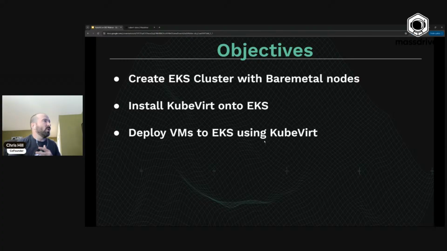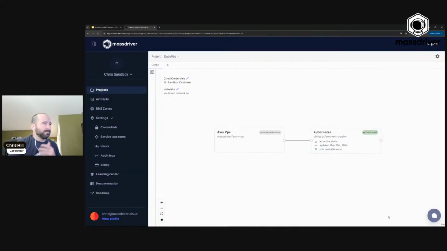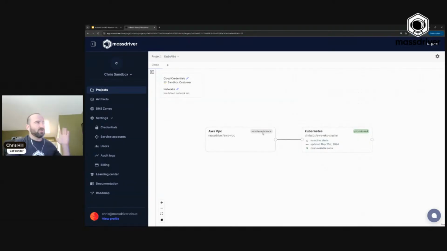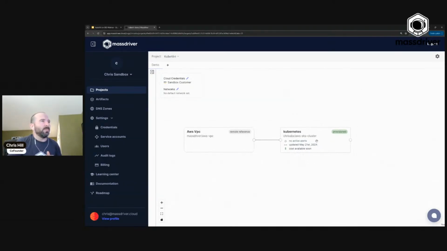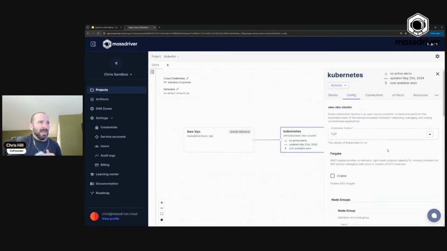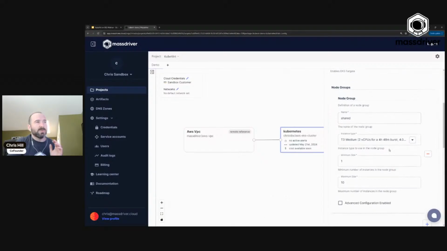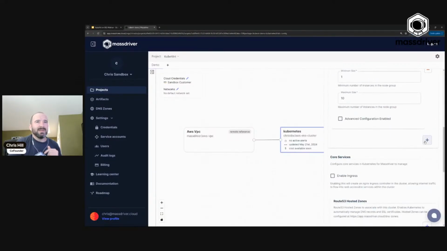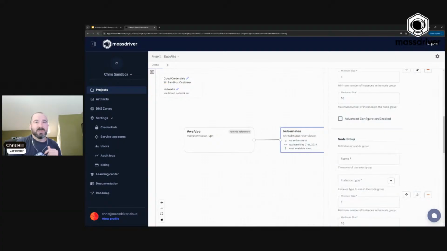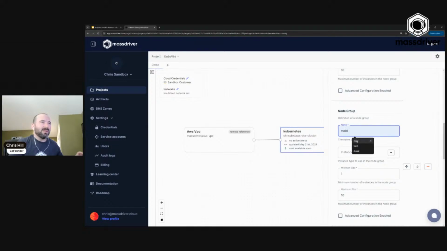So let's jump over into the MassDriver console, where I have a custom project that's set up and ready for us to go. We have our Kubernetes cluster, and we're running in a VPC that I'm managing elsewhere. That's why it says remote reference there. So let's configure this Kubernetes cluster right here. And if I scroll down to the node groups, you'll see right now we just have a T3 medium node group. Let's add a new node group here specifically for bare metal nodes. So let's name it metal.